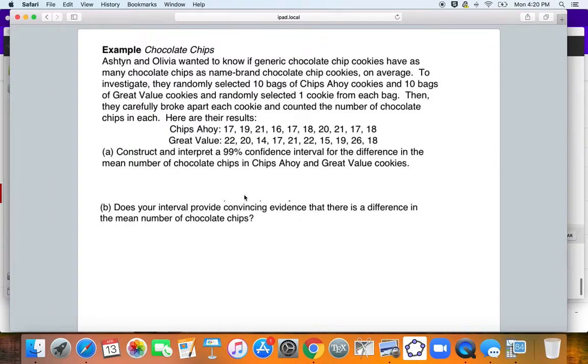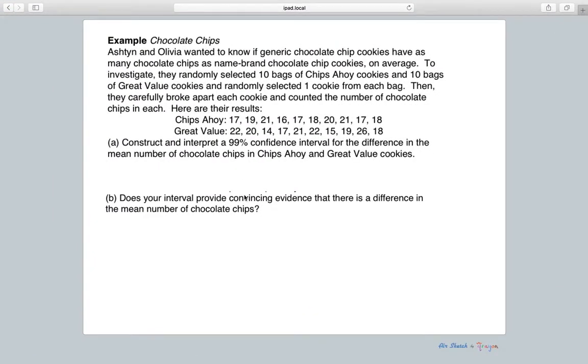All right, last example. This is one where we're going to do a confidence interval, a two sample t interval for a difference in means. So let's get started. Some good science.